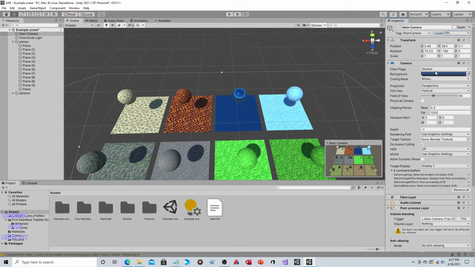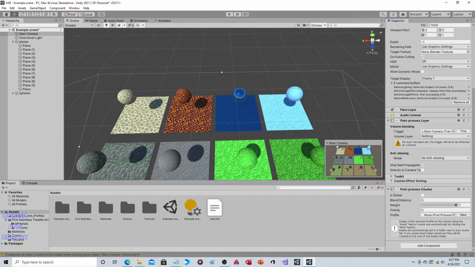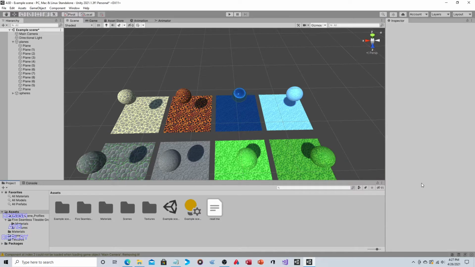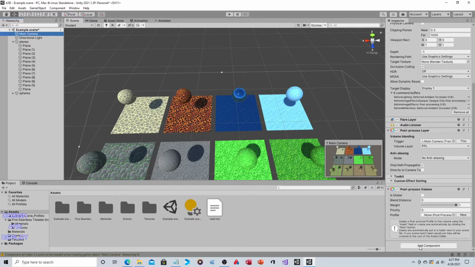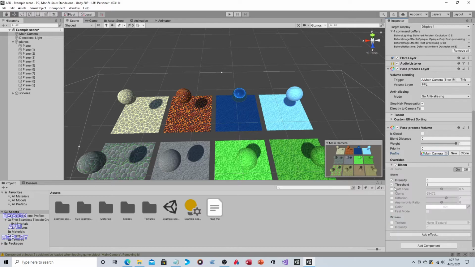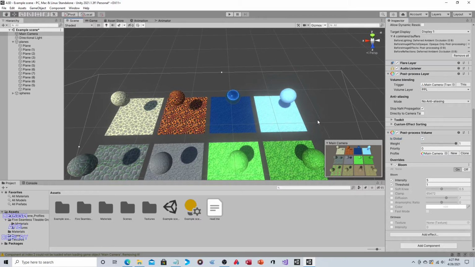And we already chose a layer there. So PPL, and volume PPL. And let's add, let's choose the one I already made. We'll choose that one. And that already has bloom attached to it. So if I do global, there we go. Everything gets a nice little glow to it.